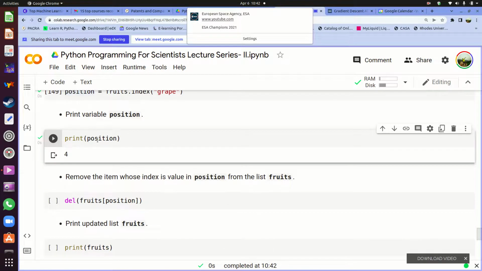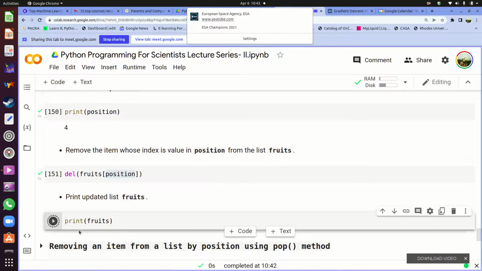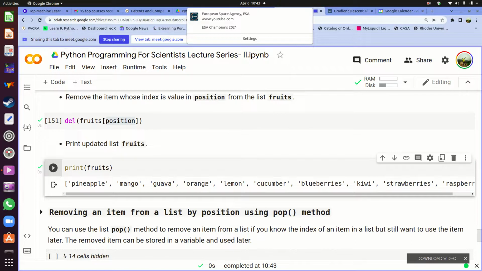Then I can use this position to delete the item grape from that list using the delete function. I say delete, then I give it the name of the list, then inside the square brackets, I put the variable containing the position of the item I want to delete. If I do that, and then print out the updated list, you will see that now grape doesn't exist. Is that clear?